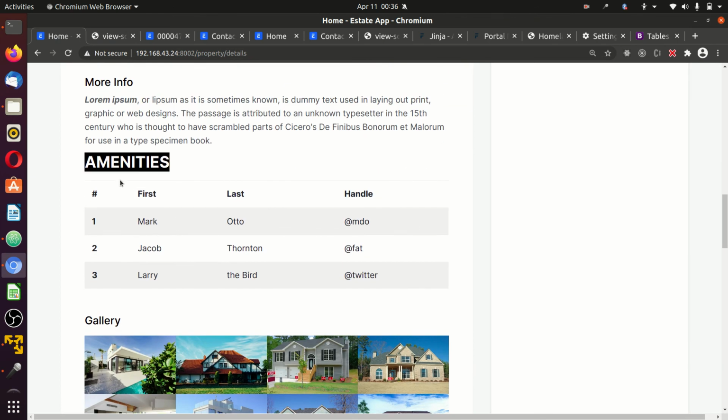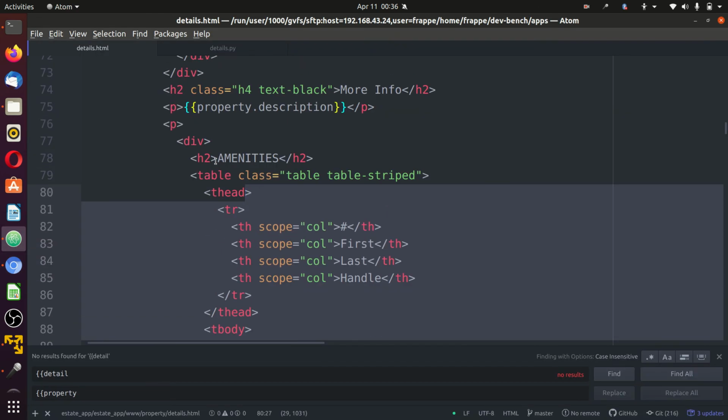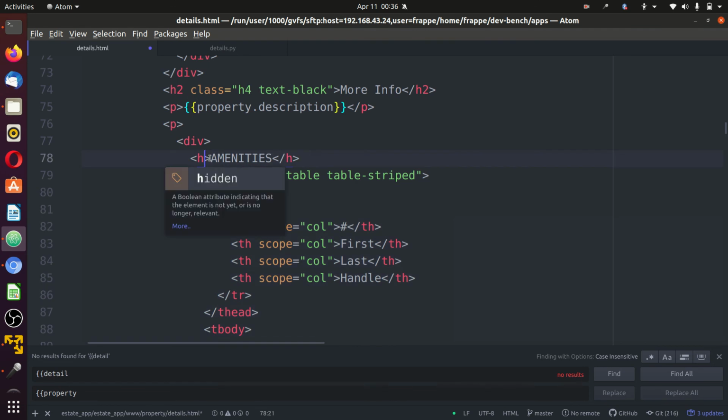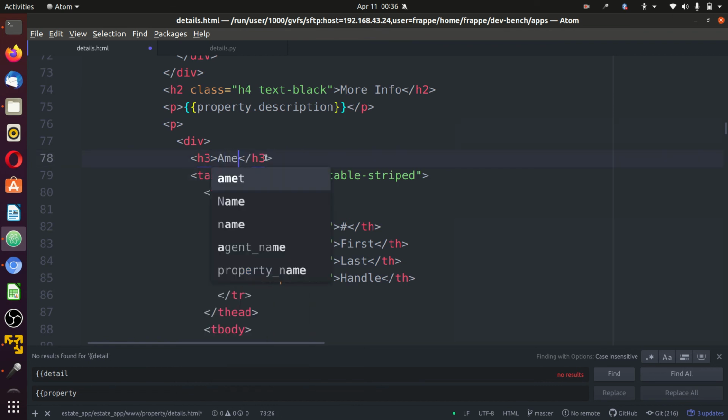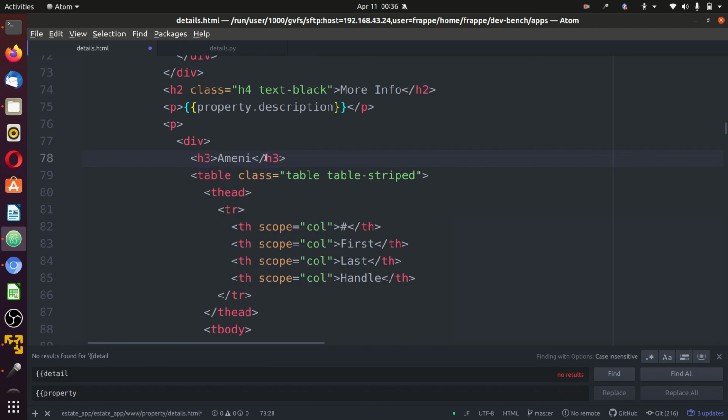Okay, the amenities is too big, we'll reduce that. Something like H4, H3 is okay. Then it shouldn't be all caps. Amenity. Save.